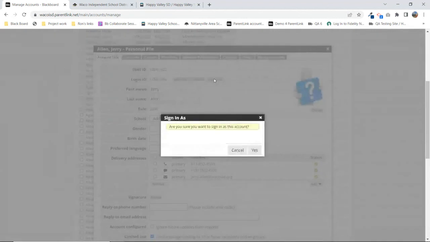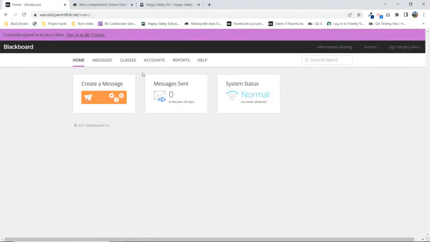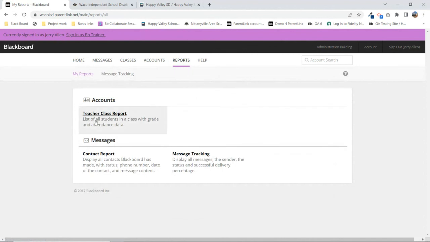All right, so I'll hit sign in as, and yeah, they have access to the message tracking, right? So I see that rectangle on here. Since they are able to send messages, they have access to track those messages that they send. If I go to the reports area, notice they don't have all the same reports like an administrator has, but they do have the message tracking in that contact report.